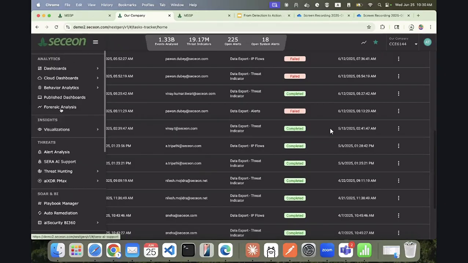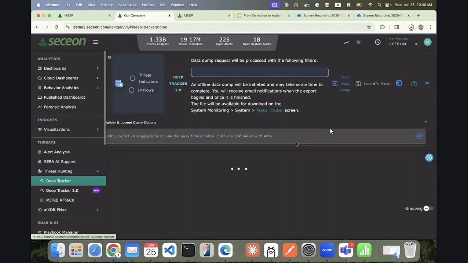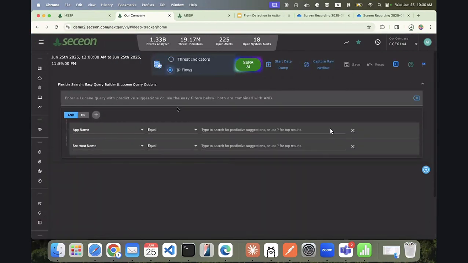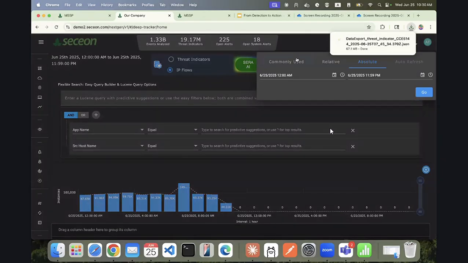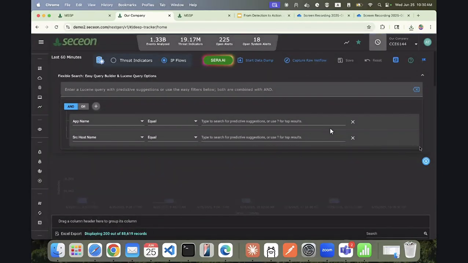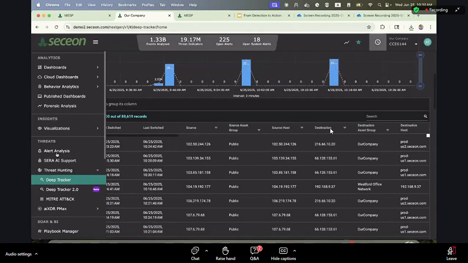And from the same deep tracker, let's go back again. You can also utilize the data dump for your IP flows. If you want to dump your net flows, you can utilize that IP flows too. You can choose your time, anytime. I'm going with the last 60 minutes. You can pick any time.